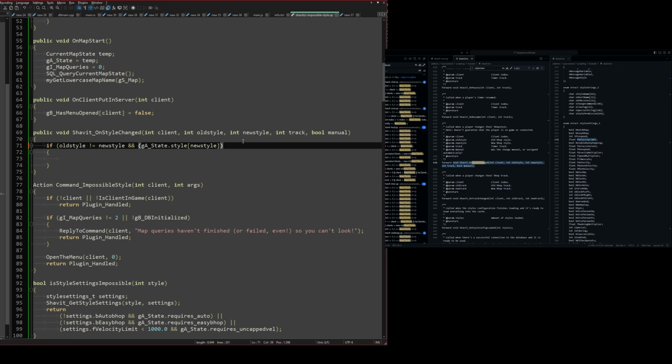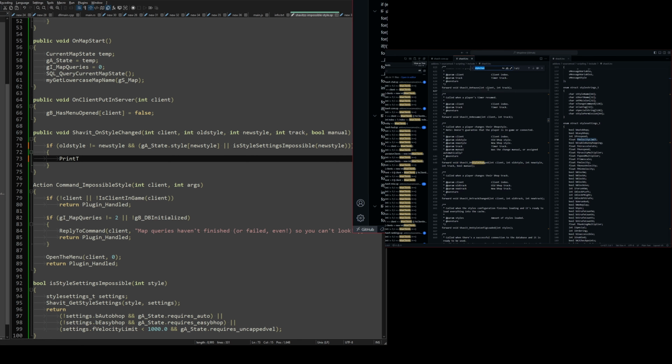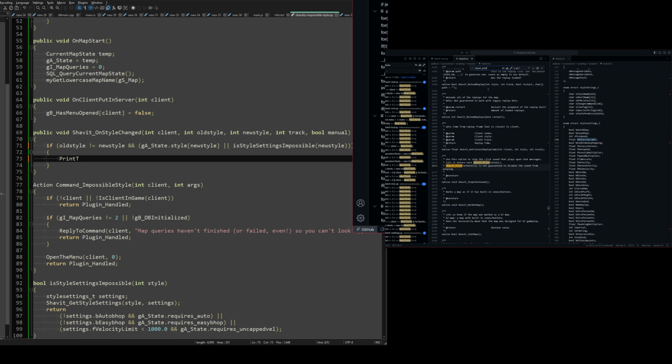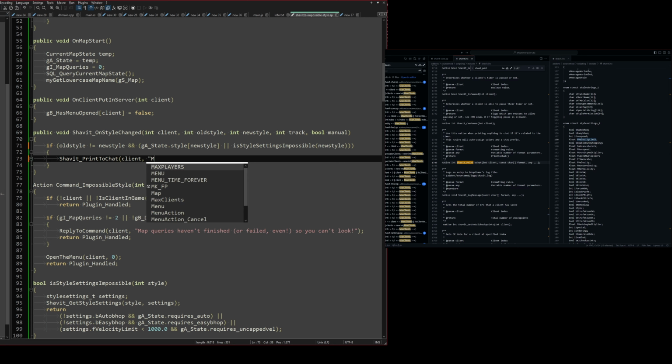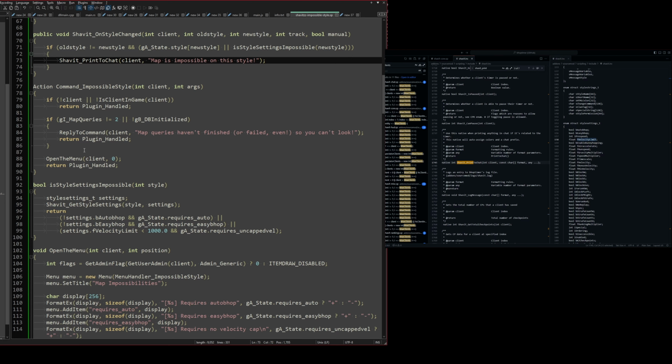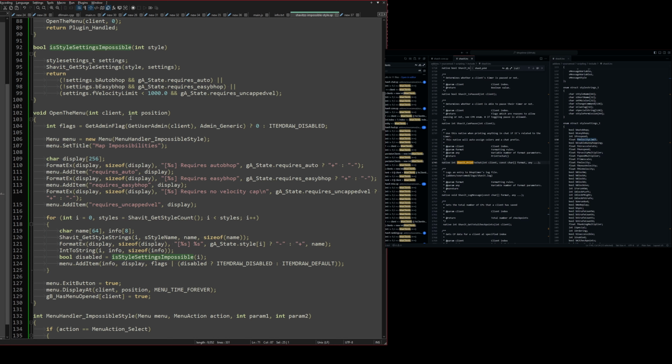So let's wrap both of these up because it could be either. New style. Is that too many? Nope, that's good. Next we would print to chat, or actually there is a shavit print to chat. Yep, shavit print to chat, and we will use that. So we get some colors, some timer colors. Map is impossible on this style. Exclamation mark, wow, just like that. Style, new style, new style. All right, I think that is good.